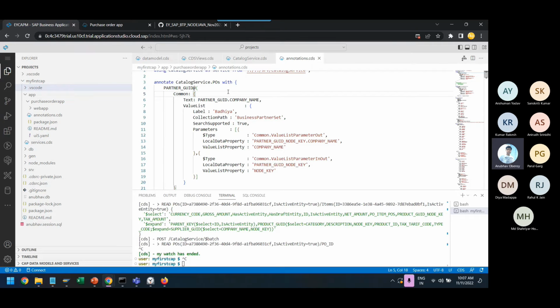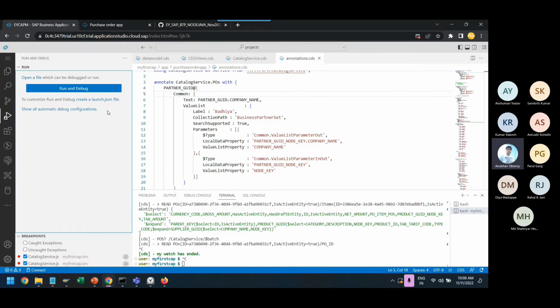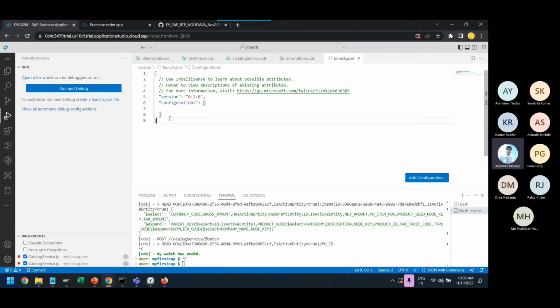So now we will learn how to debug our CAP project. To do that, we need to first create a debug configuration. For that, I go to Business Application Studio and click on the run and debug option. Here we choose create a launch JSON file. You can see a file gets created. If it asks you the type, choose Node.js.